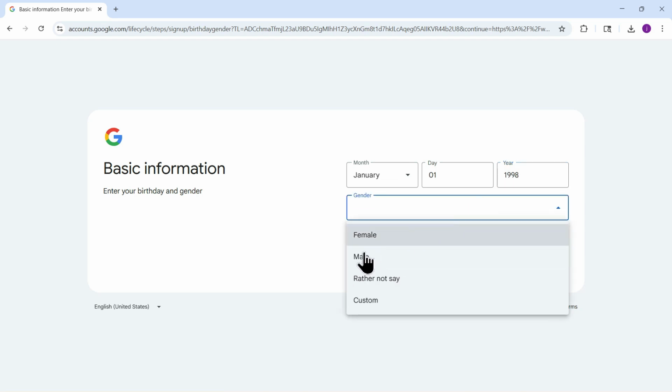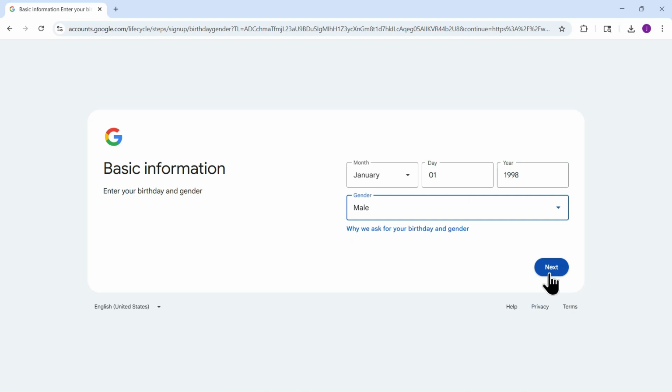Keep in mind that Google may require phone verification in some cases based on your location, device, or account activity. If that happens, there may not be a way to complete the account creation without verifying a phone number. That's it. If Google doesn't require verification, your Gmail account will be created without a phone number.